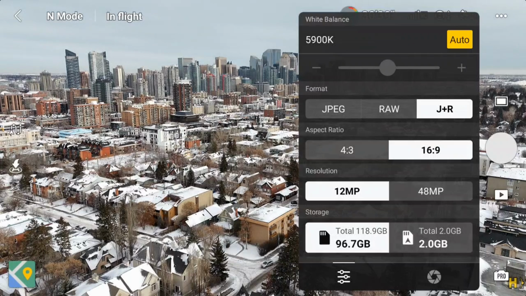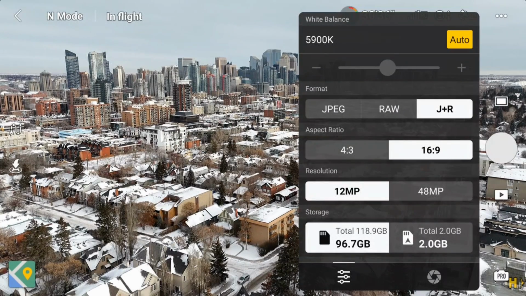And if I'm worried about it changing while I'm recording, I'll either set my exposure lock or I'll put the white balance in manual before I start recording. Now, below the white balance, you can also select the photo format here. So if I want to change it, I can just tap on the selection I want.